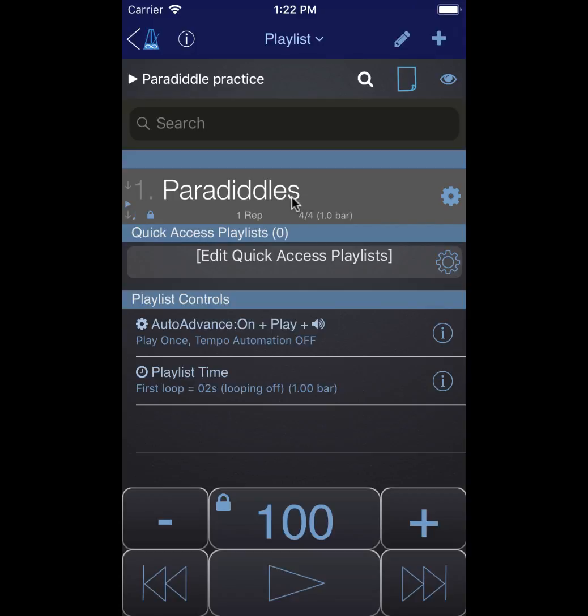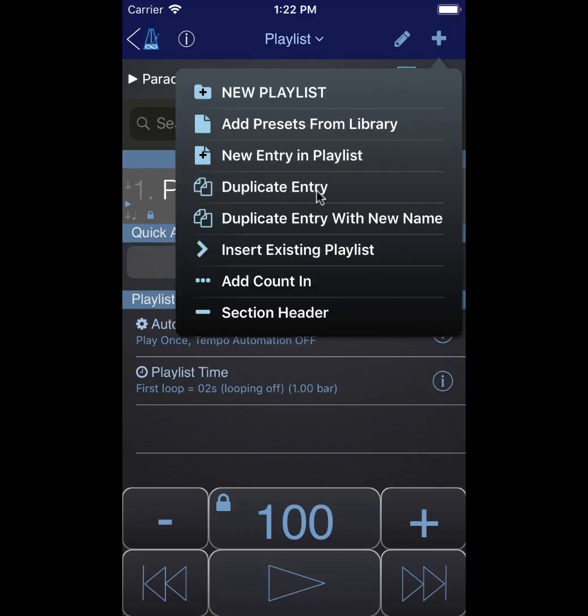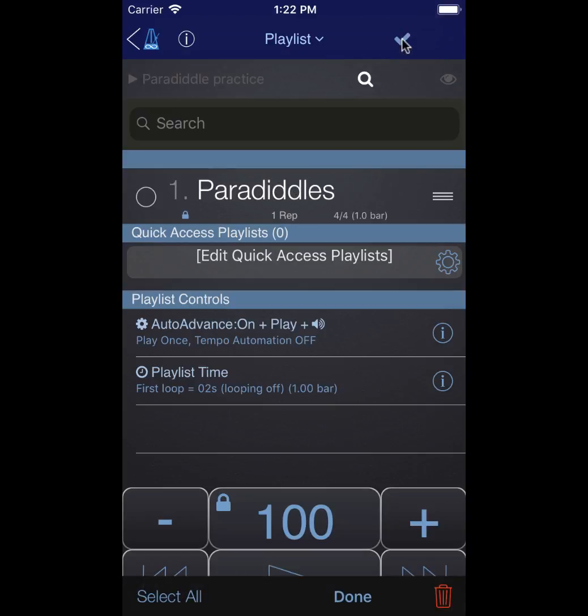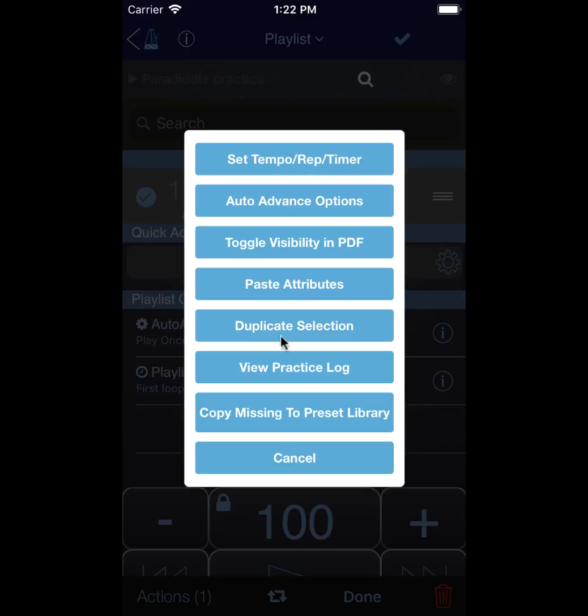So if I want to make 10 copies of this, I can either click on the plus up here and duplicate entry and do that 9 times. But again, there's probably a quicker way, because I don't like repeating myself. So you click on the pencil to edit. I can select this, and then in the Actions menu, there's a duplicate selection option. And that would also work for multiple items.